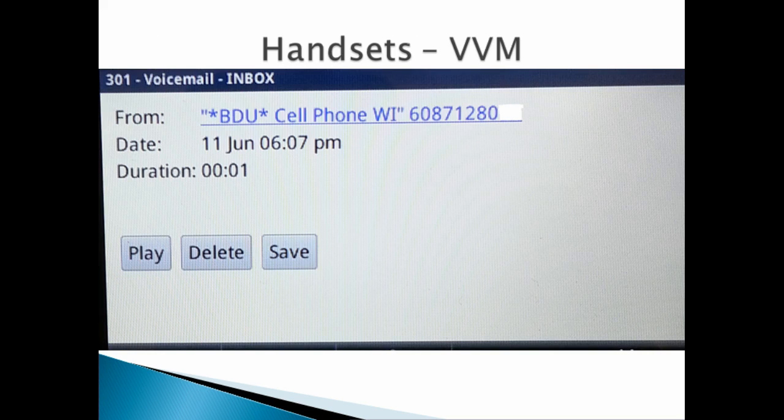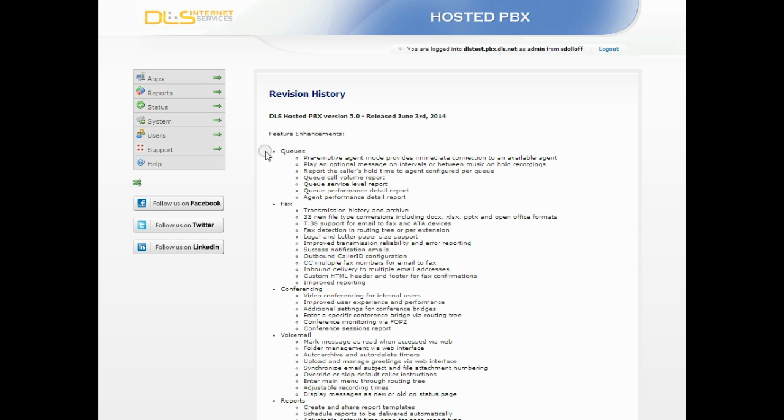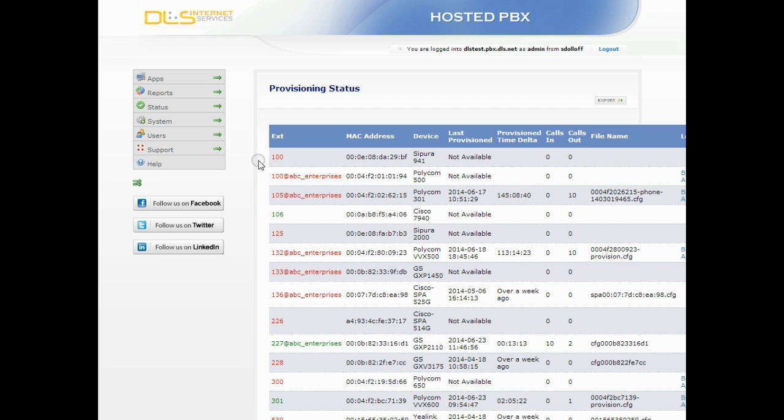Visual voicemail on supported handsets allows you to browse your voicemail on your handset screen, play or delete specific messages, or move messages between folders. The phone book on the flash panel is now activated. Under Status Provisioning, this page provides consolidated information about the provisioning status of handsets.